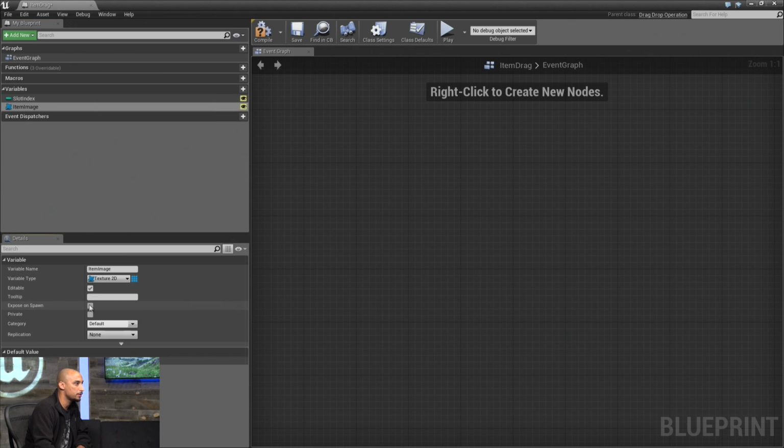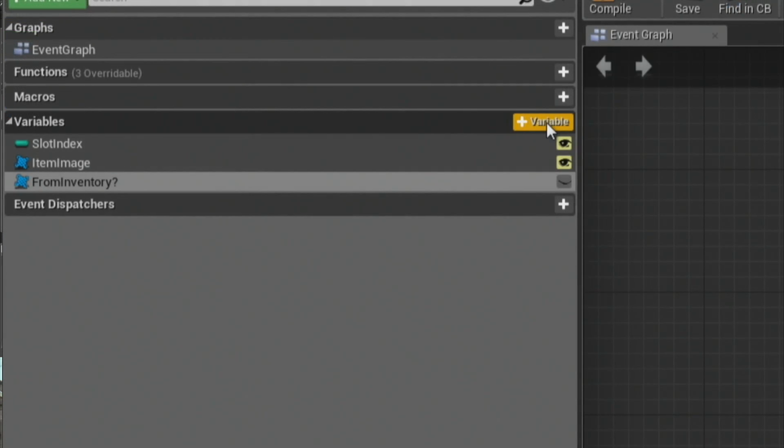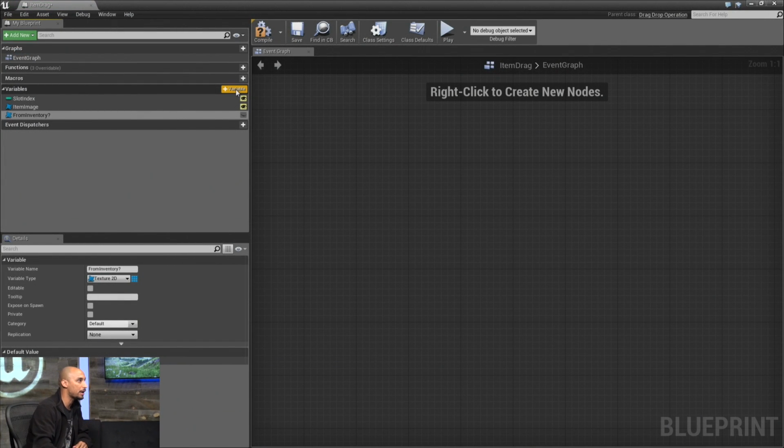And again, we're going to make this editable and expose it on spawn. And then the last 2 we need to create. One more here. Let's create this one. This is going to be called From Inventory. We need to know if we are taking this item as part of the drag and drop, if we are dragging it from the inventory menu or if we are dragging it from the action menu, because we're going to do different things based on where we're dragging it from.